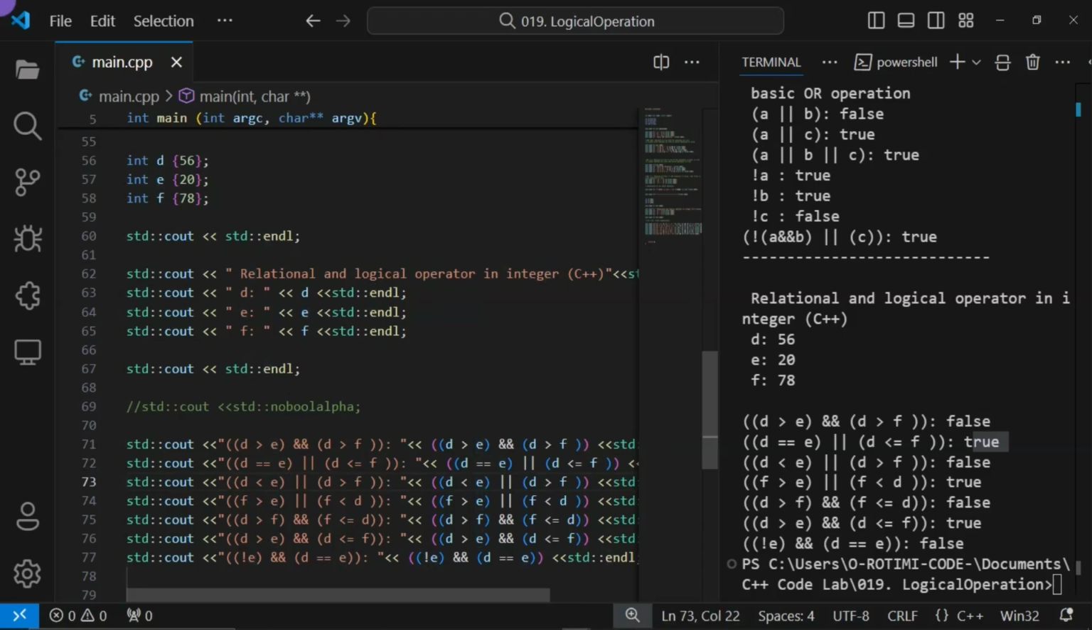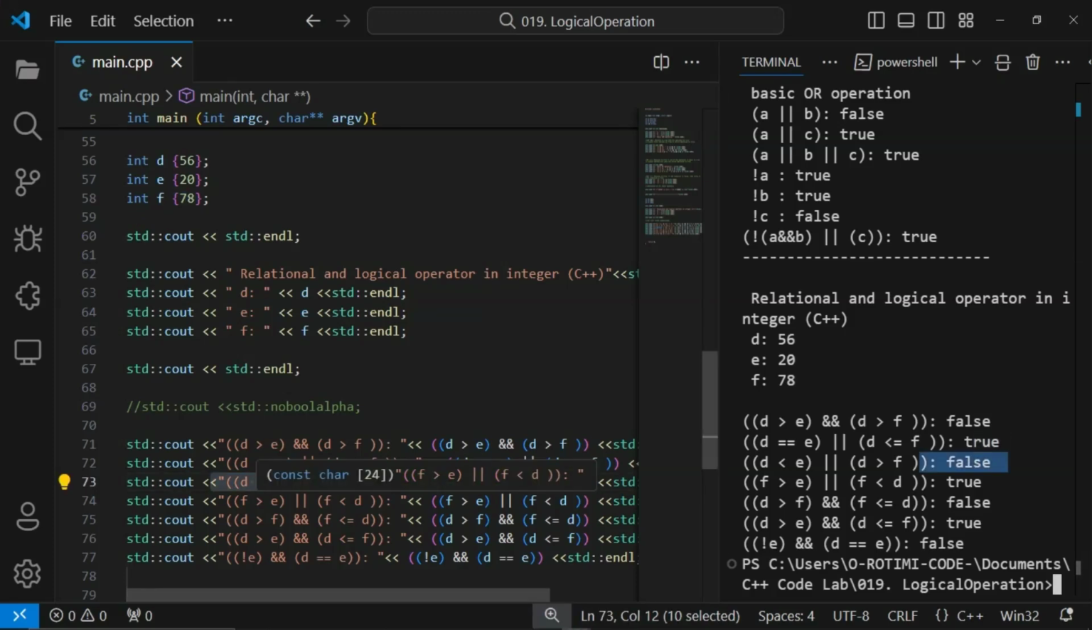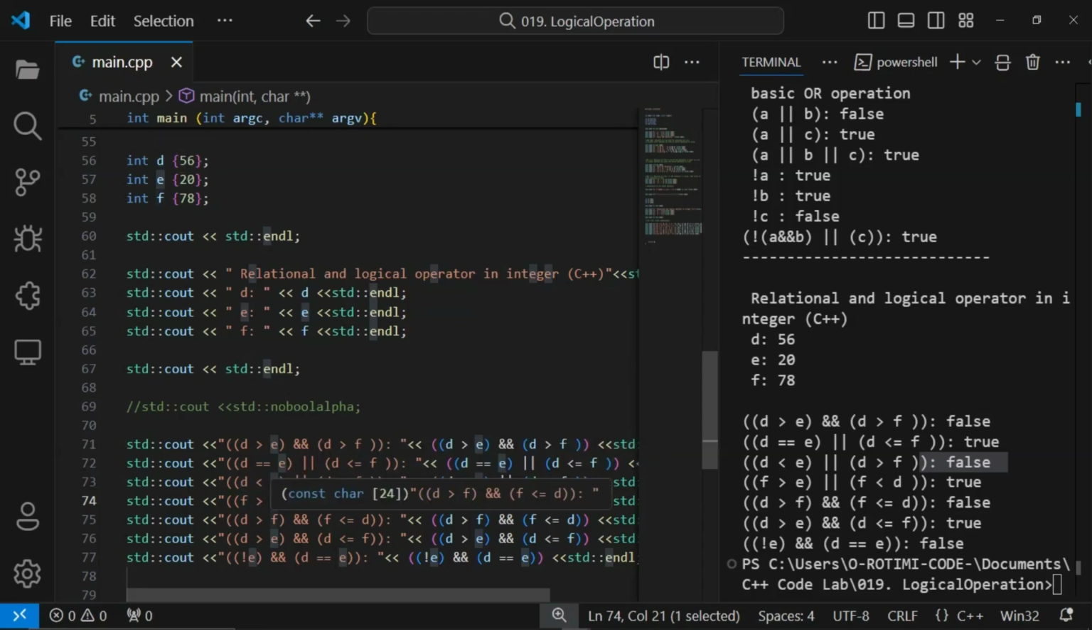So it's actually a false statement we have here, and we said this is going to be D is greater than F. This is a false statement because D is not greater than F. So that's why we have false here. And as for this one, F is greater than E, so that's true.